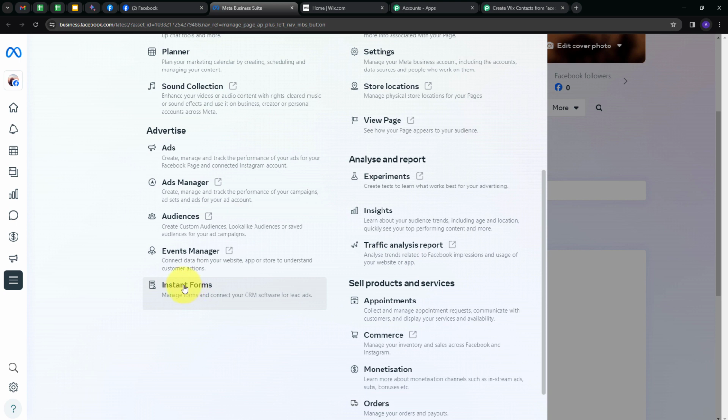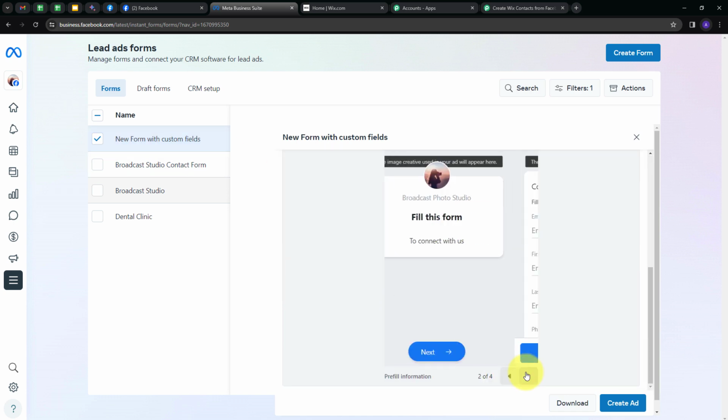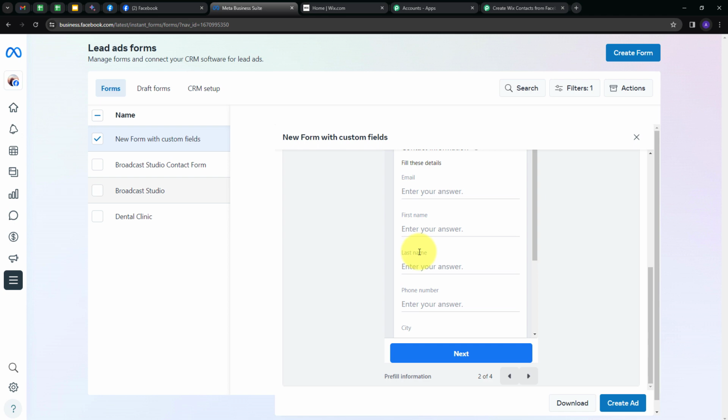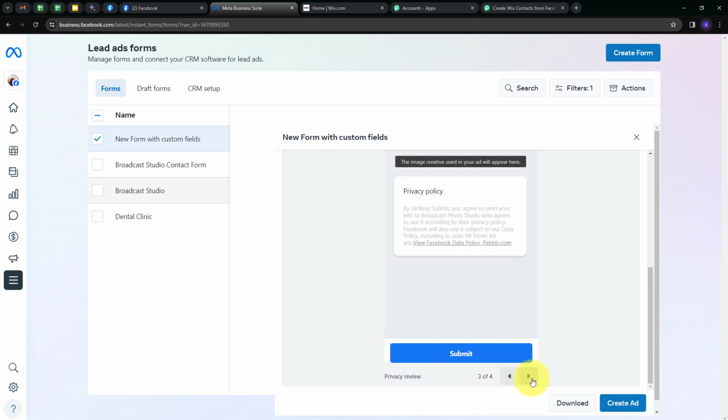So I'm going to use this. And in instant forms, we have all these lead generation forms. And here we are going to use this new form with custom field form. So I'm going to show you this form. So this is my form and I have all these details here: email, first name, last name, phone number, city, country, and gender. So this is how my form looks like.